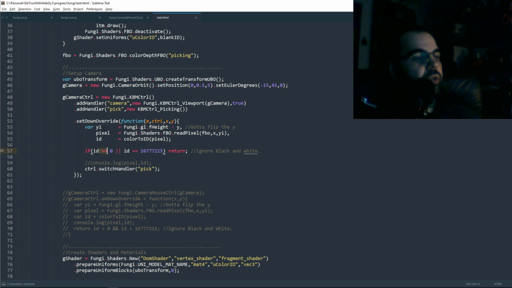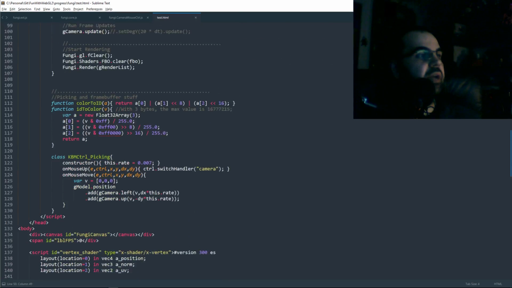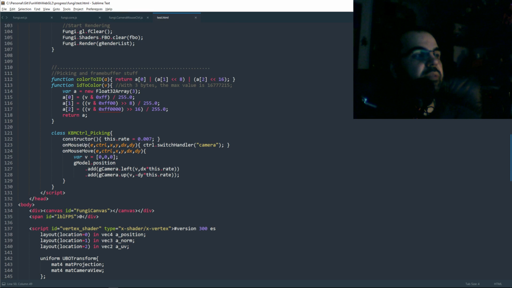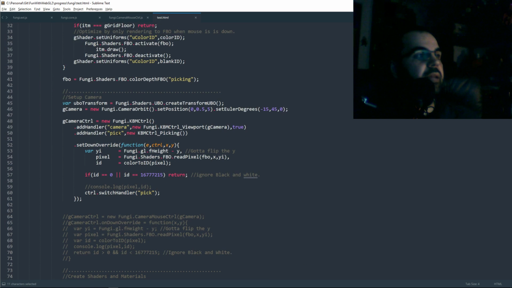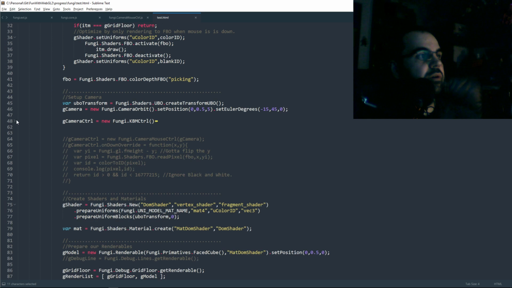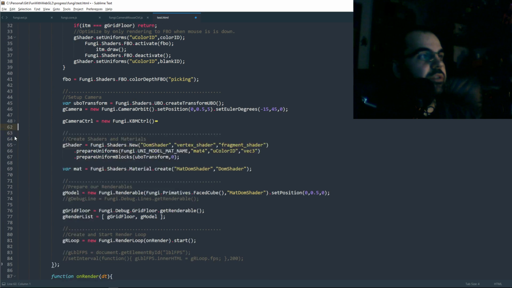So basically, when I click on the mouse down, if it's not black, if it's not white, then let's switch our handler to the pick handler. Remember here we're setting up the handler, and then it uses that thing down here that we have. So once the mouse down event is done, it starts using this object's on mouse move event. And that's it. And that handles our camera controller. And I can get rid of that because we don't need that anymore. I just wanted you guys to see that.